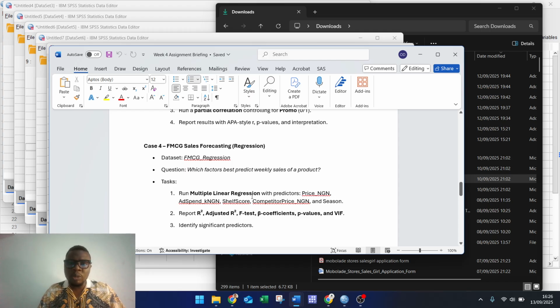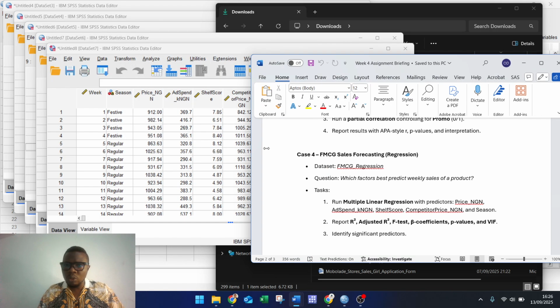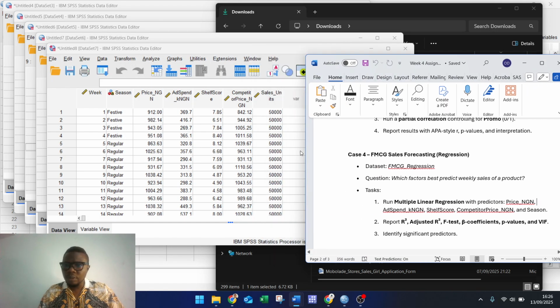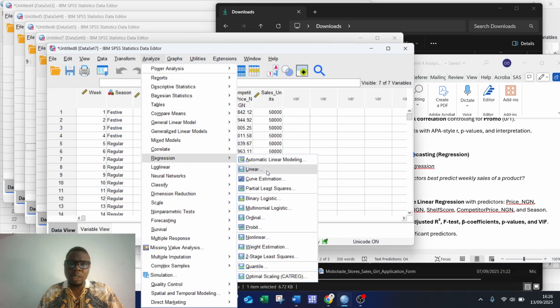Look at this now. We are doing multiple linear regression, with predictors. So these are the predictors. Price NG. Okay, let me make it easy for myself. Let's find a way to. All right. So we come to Analyze, come to Regression, we come to Linear.